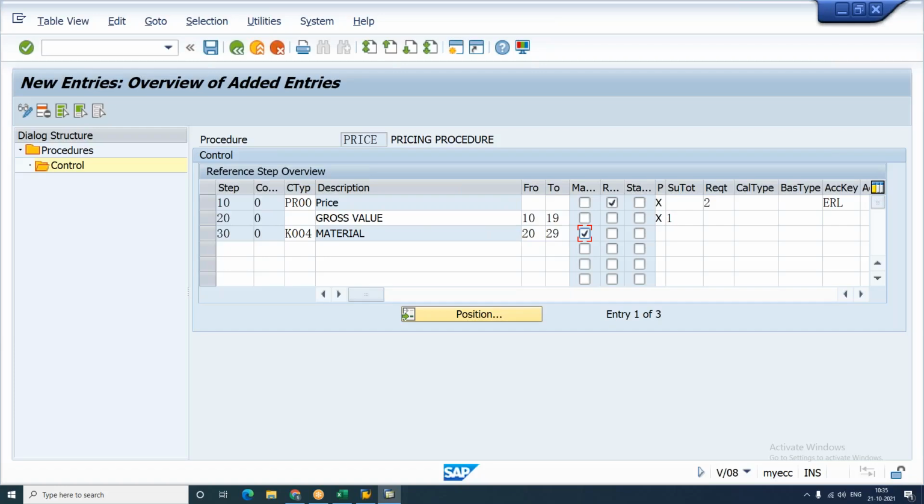Okay, so gross value minus material discount. So I'm trying to maintain the help of this from and to. I'm activating it as manual entry. We want this value to be printed, and the account key for this is going to be ERS. And then we are trying to maintain one more discount condition, which is customer material discount. Again, it's going to be from step number 20 to 39. I'm activating it as a manual entry. Want that value to be printed and account key ERS over here.